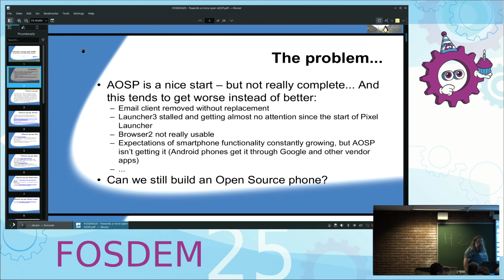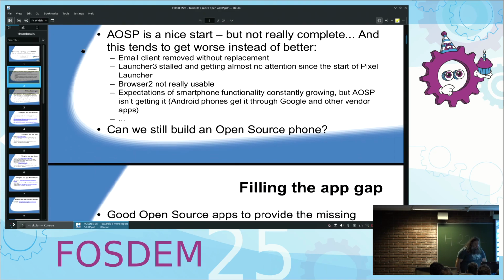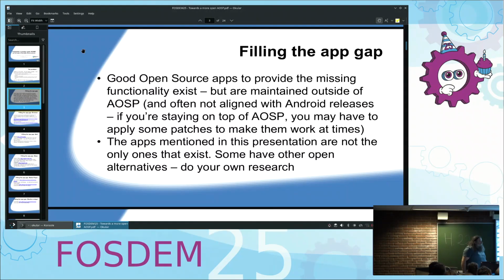And often AOSP isn't getting it, and only Android phones get it through Google or other vendor apps. So the question is, can we still build an open source phone? And if yes, how can we do that? We'll start with some fairly simple things and then get to the interesting part.